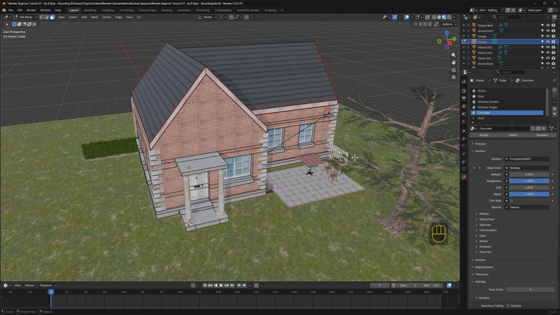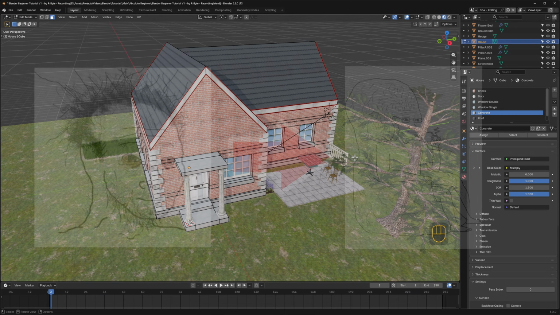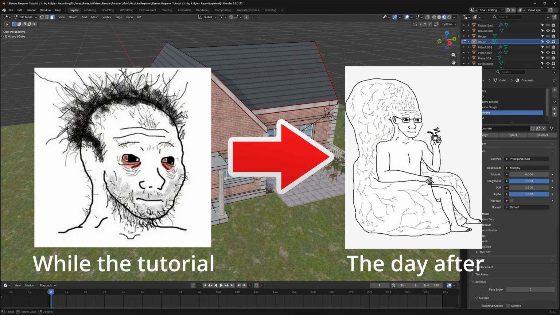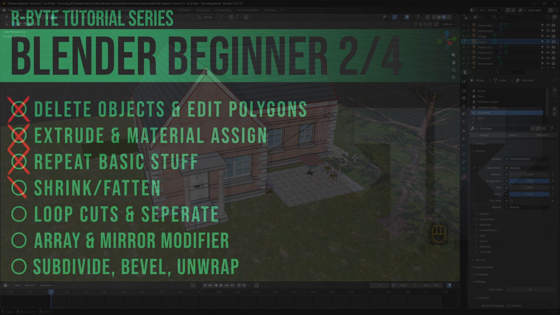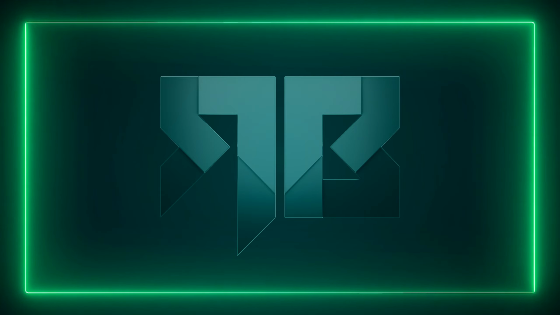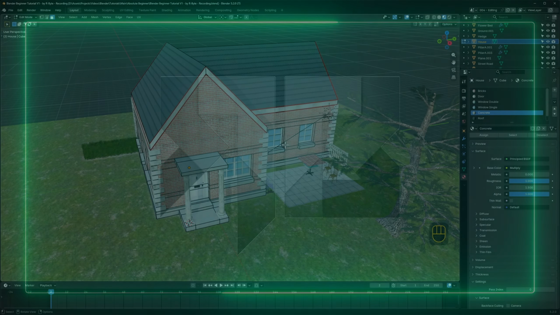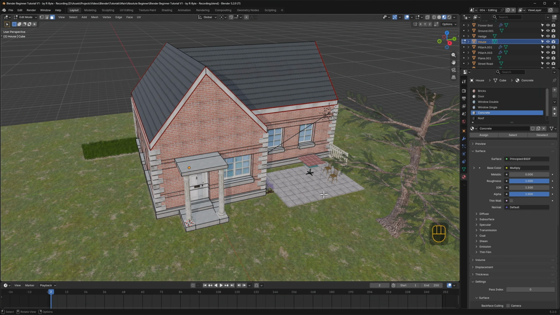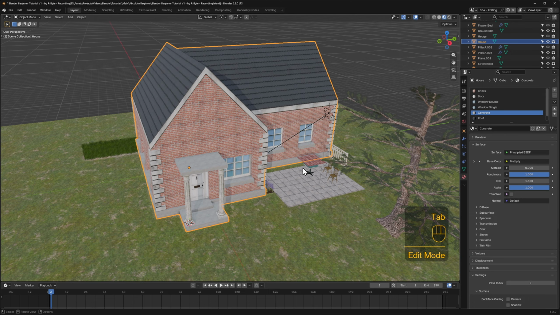So we are almost done with the house. I hope you aren't almost done yourself. Let's move on to the garden. Let's start with the terrace. First, let's switch back to object mode. You can also do this with tab. You don't always have to click here.